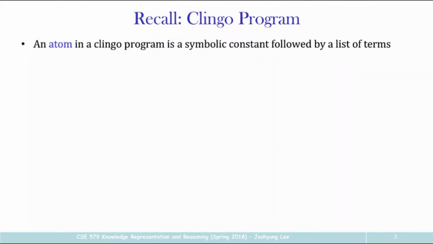Okay, when we go to a program that is more general than a positive program. All right, so let's recall what is a Clingo program. First, it's a slightly different terminology, but basically the same idea as in first order logic. What do we define as an atom?